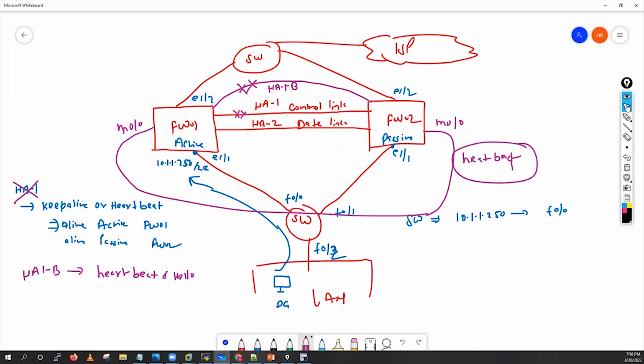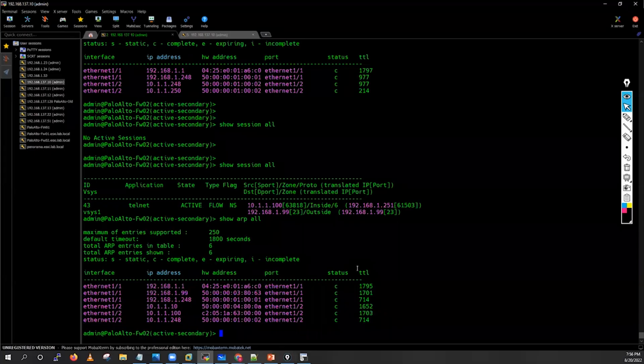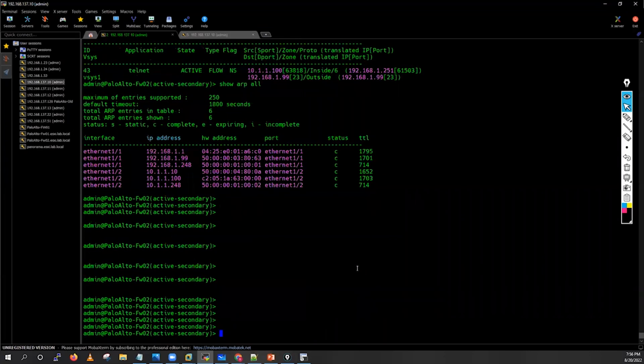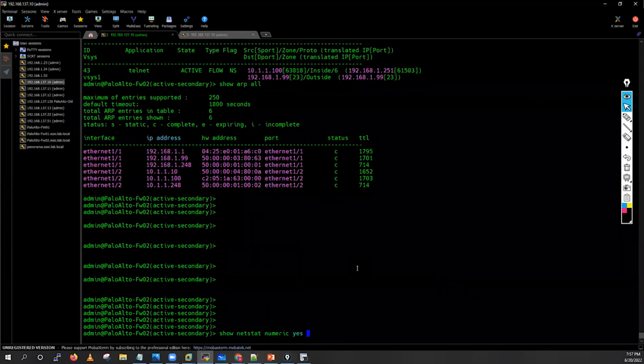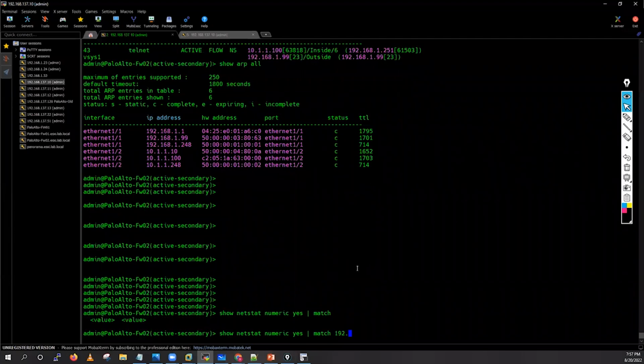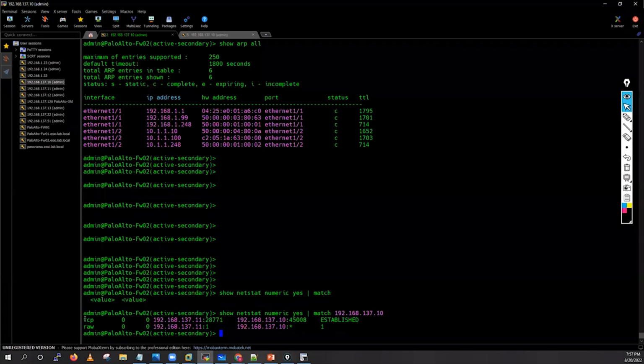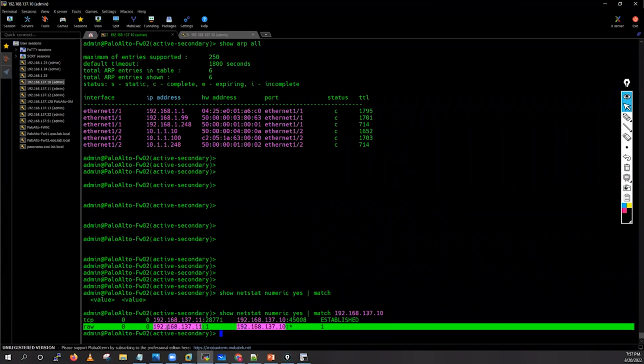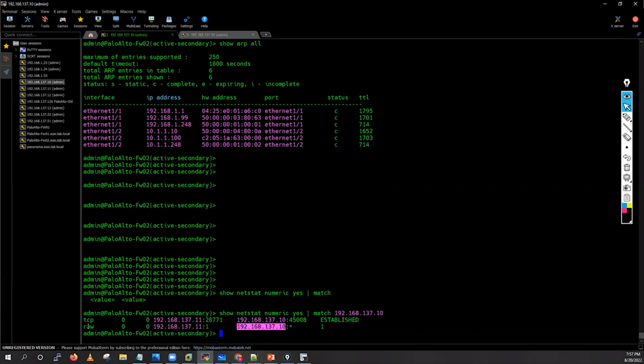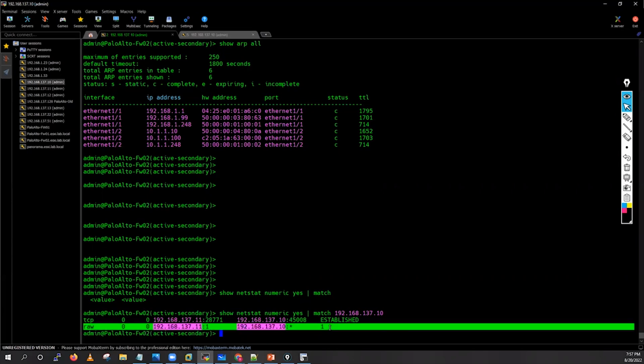Now, if you want to see how they communicate with each other, right now I have enabled the heartbeat backup. So if I run this command, show netstat numeric, and match what I want to match, 192.168.137.10, you will see there is one heartbeat backup connection, and there is one raw connection also created between firewall 1 and firewall 2. These are the management interface IPs, guys. This raw connection they will use for exchanging the ICMP messages or your heartbeat messages.